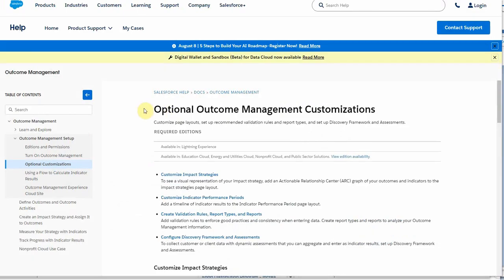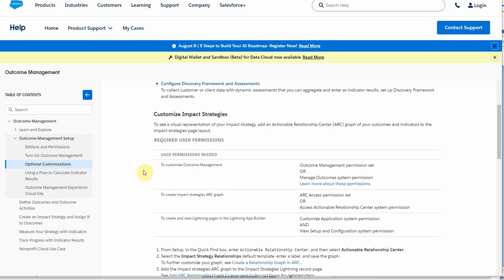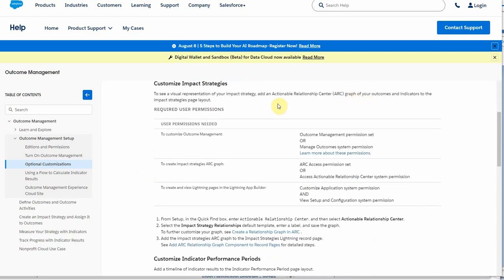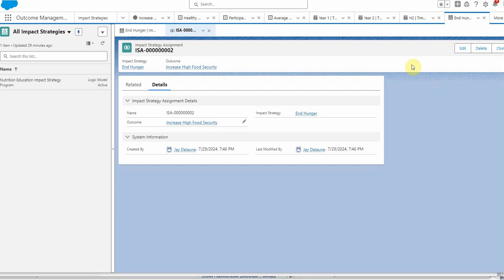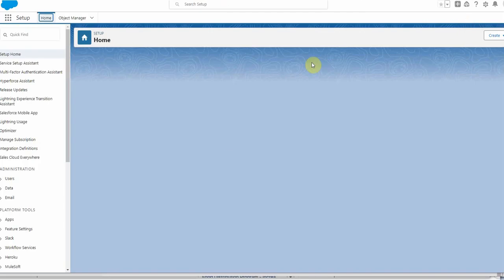So clicking back to our friend optional outcome management customizations, we're going to go to this first one, which is visualization. And it says to see it, add the ARC to your impact strategies page layout. And it provides the instructions to go out to the Actionable Relationship Center and select the Impact Strategy Relationships template and save the graph.